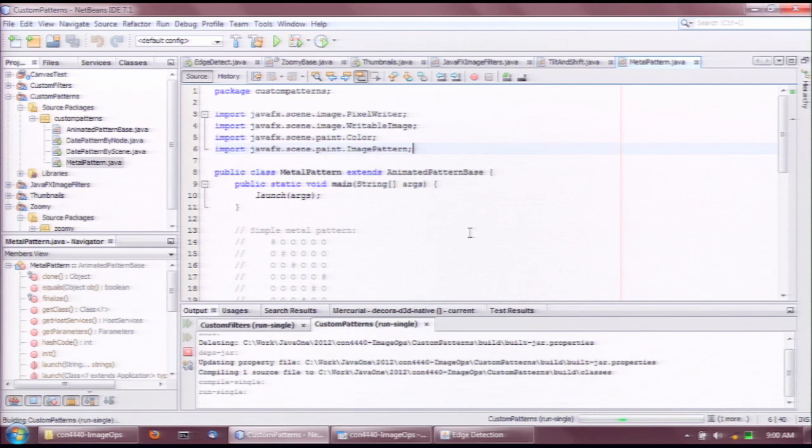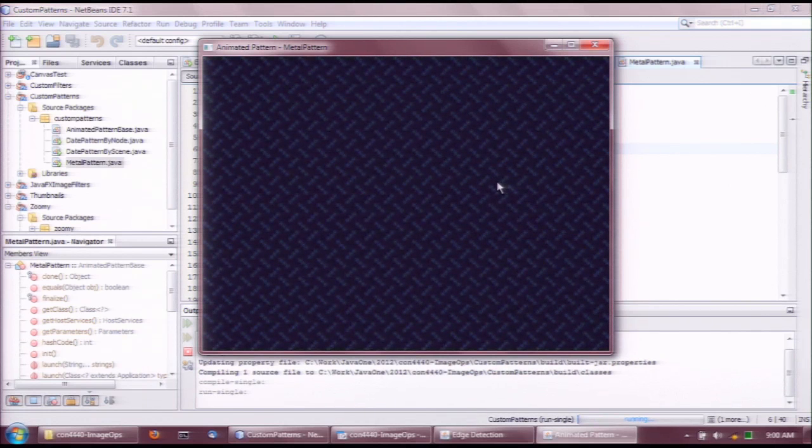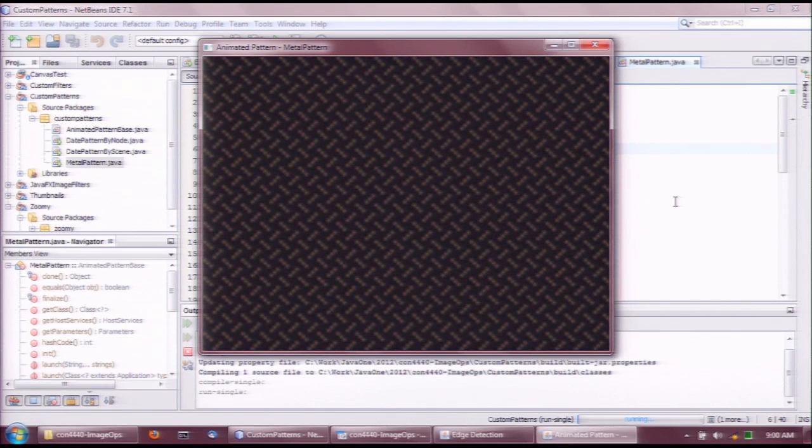I just create this kind of corrugated metal pattern, and then I cycle through the colors. I'm not seeing a color shift from here, but I'm seeing it on my screen. Is it shifting colors over there? Okay. At this angle, I don't see it.